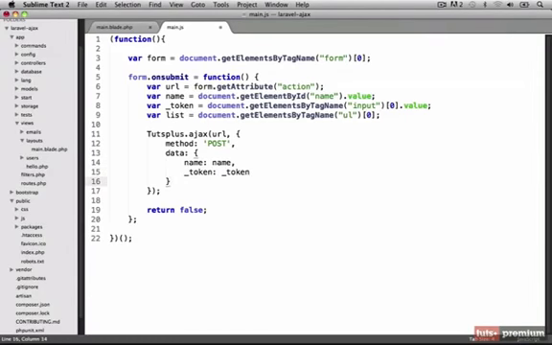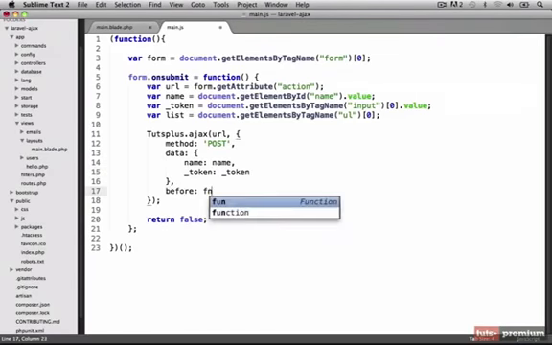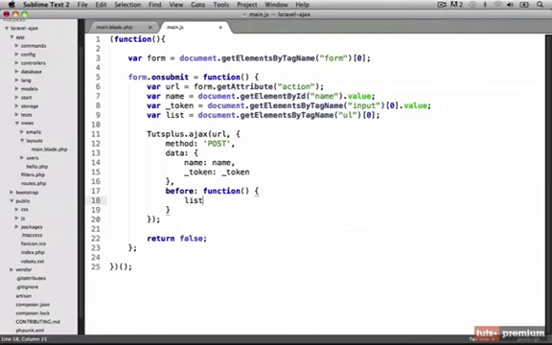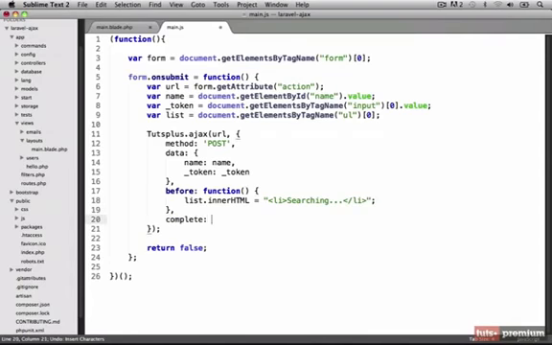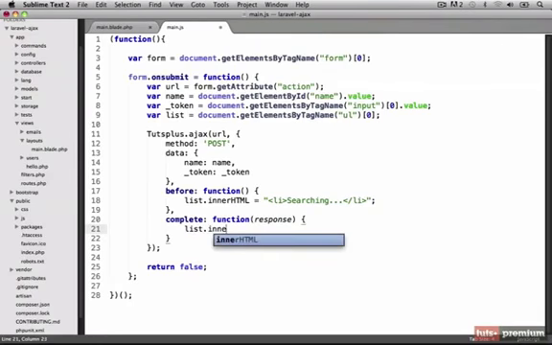Now after our data, we can set our before callback, and inside of here we can use our list. We'll set its inner HTML, and this will just let the user know that the form is searching. So inside of a list item tag, we'll just display the word searching with a couple of dots. Now lastly, we can set our complete callback. And again, inside of here, we can set the list's inner HTML to display the server's response using our response variable.